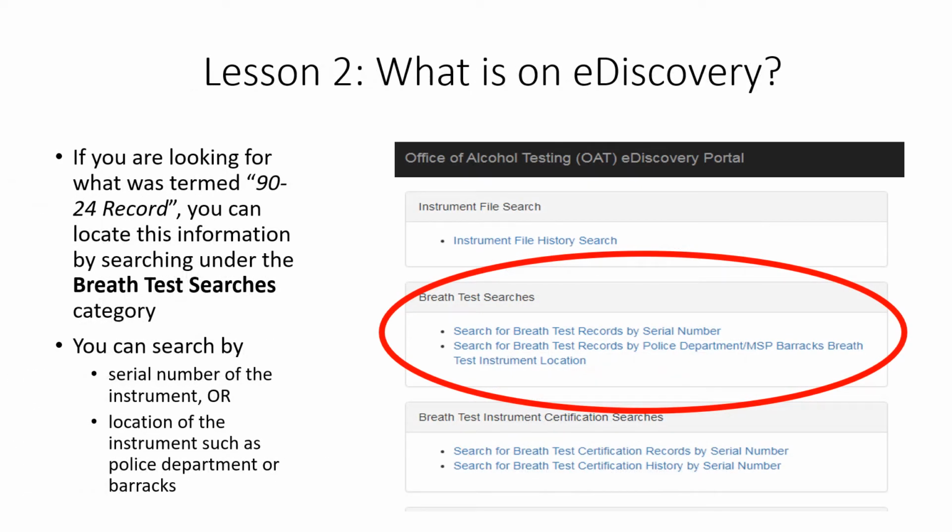If you are looking for what was previously termed the 9024 record, you can locate this information by going to the Breath Test Searches hyperlink on the main page of the eDiscovery portal. And you can either search by the serial number or by the location of the instrument, such as the police department or the state police barracks where that instrument is located.